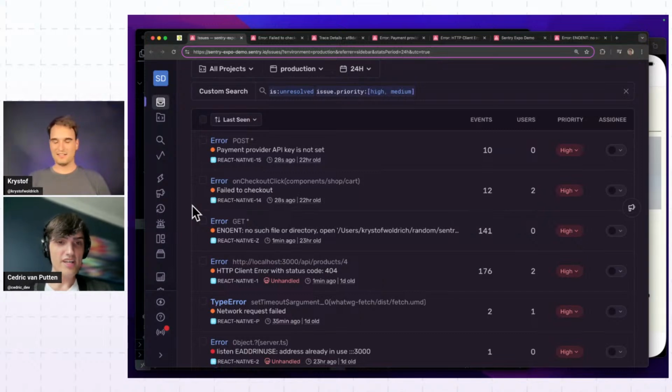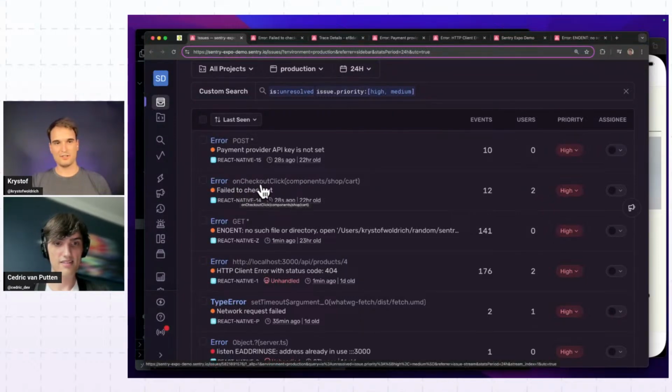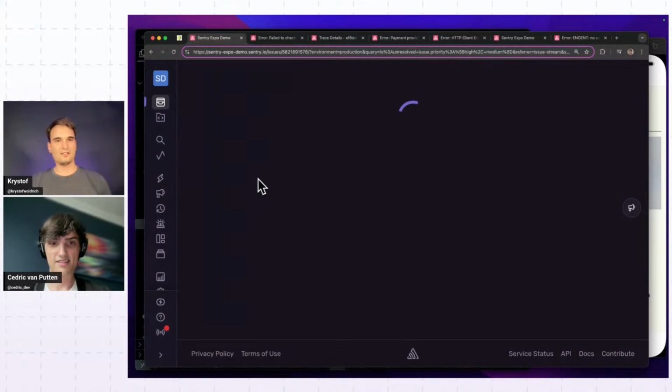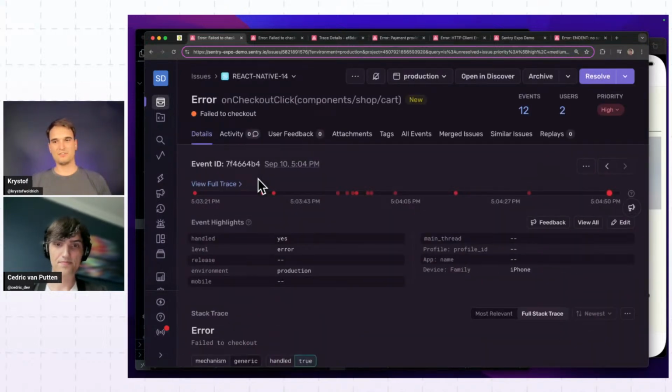But since the checkout might actually be where we earn money, let's go into the failed checkout, as I guess that's where the user ends up, right? Yeah, exactly. Like there is the on checkout click. That sounds like a good place to start because we tried to press the button and it failed. So let's hop into it.